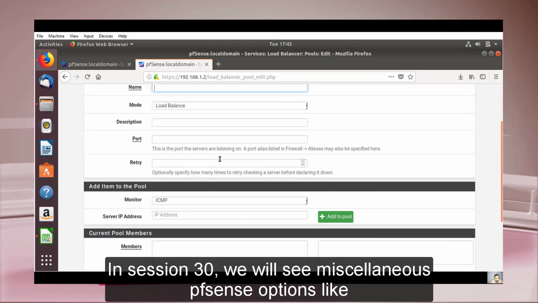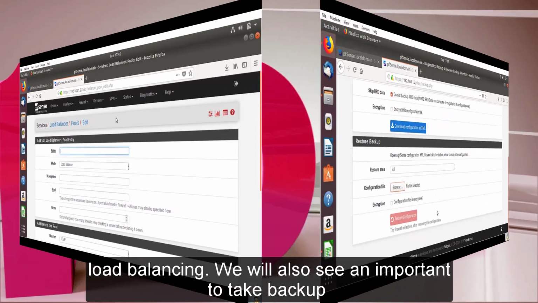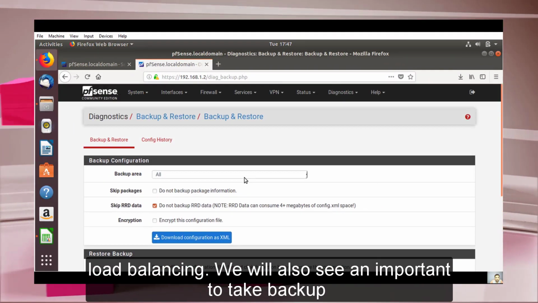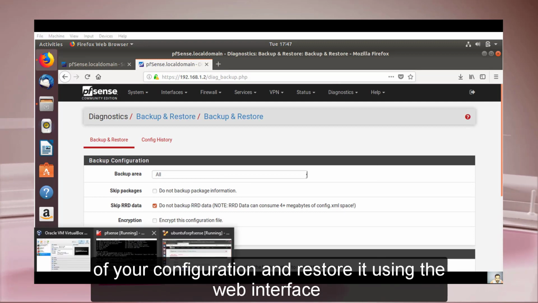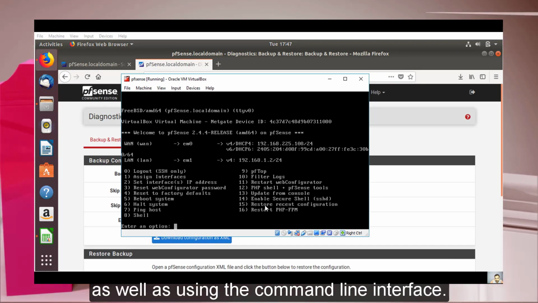In session 30, we will see miscellaneous pfSense options like load balancing. We will also see an important option to take a backup of your configuration and restore it using the web interface as well as using the command line interface.